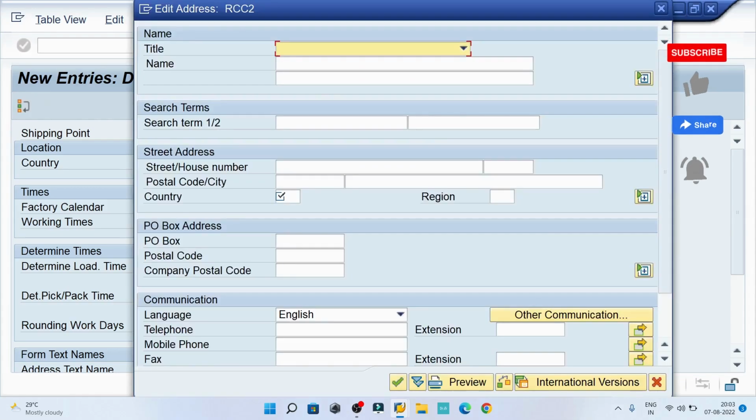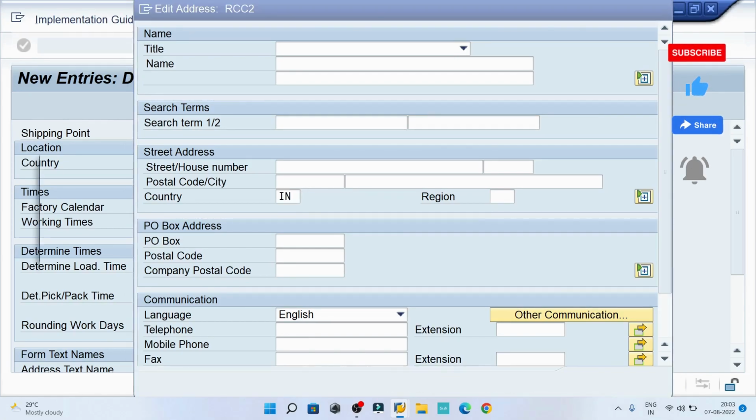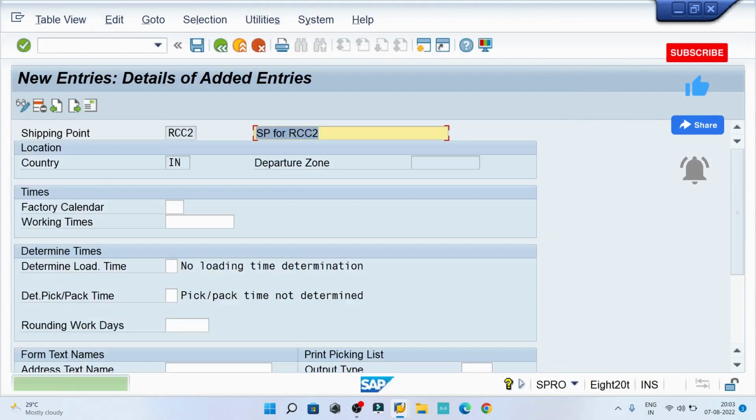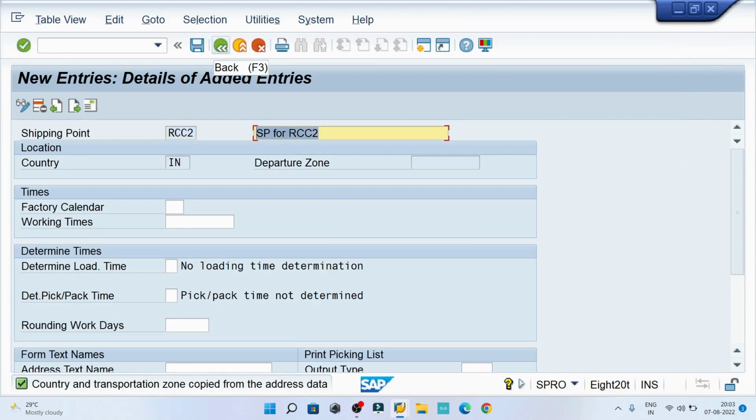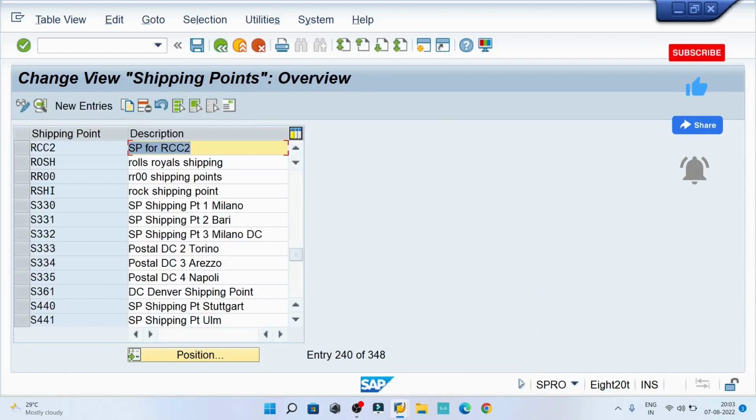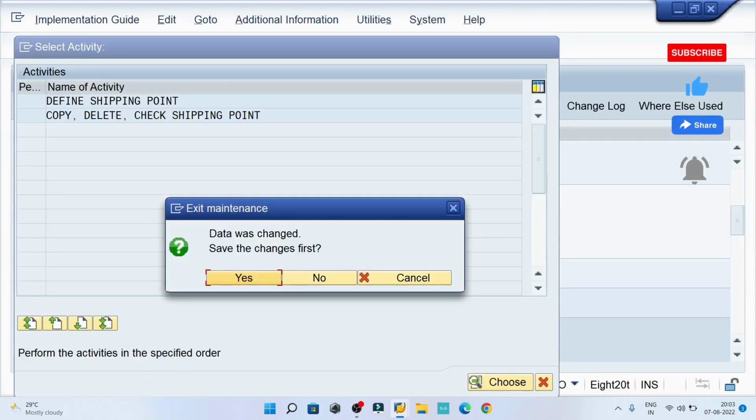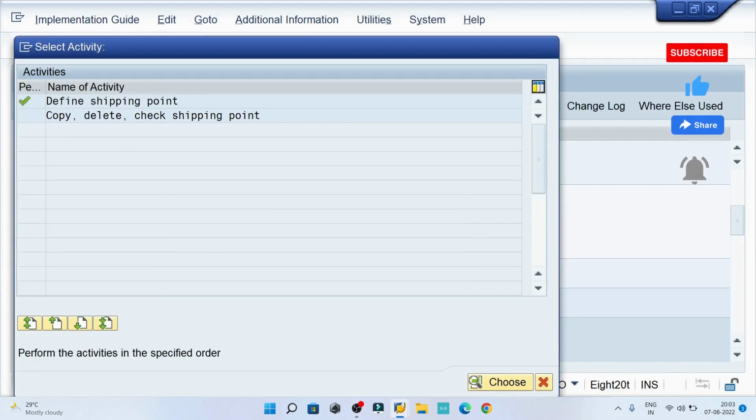Then the next window would be to provide the address of the shipping point. As we know, I'll provide only a few pieces of information just for my class, but in a real scenario, all the information is mandatory. So for this class, I am just filling country as IN, hit enter, provide the CR. Now we can see the country code has been populated automatically. So RCC2 as a shipping point has been created for the RCC2 company code. Okay, so go back one step more, click yes, close this window.